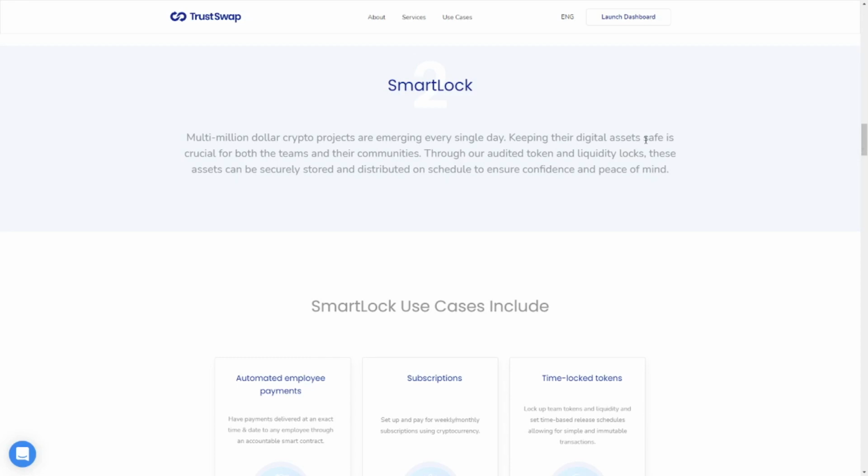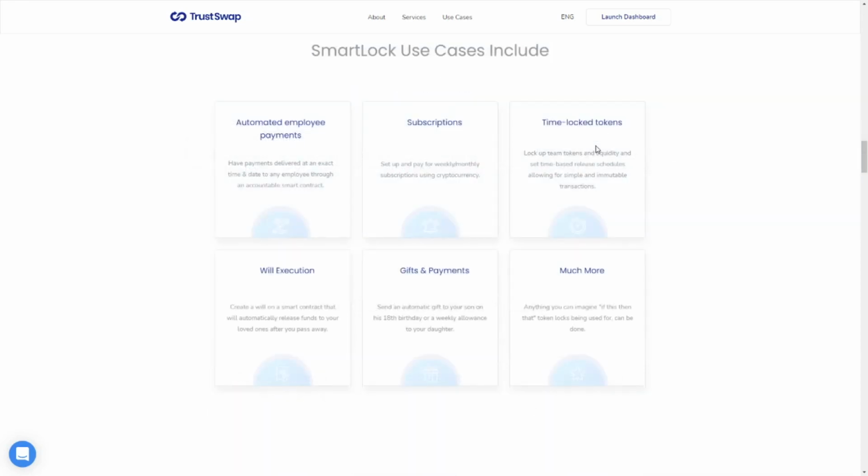For example, if we agree that we're going to launch a new project and we say that the founders will have 30% of the tokens and that it will be released in a certain way, this is being defined in Smart Lock. This way everybody can be sure that there won't be any rug pulls. Of course, there are a lot more use cases than the Launchpad. For example, automated employee payment, subscriptions, time-locked tokens. This is what we use in the Launchpad and for IDOs. Will execution, gifts and payments, and much more.